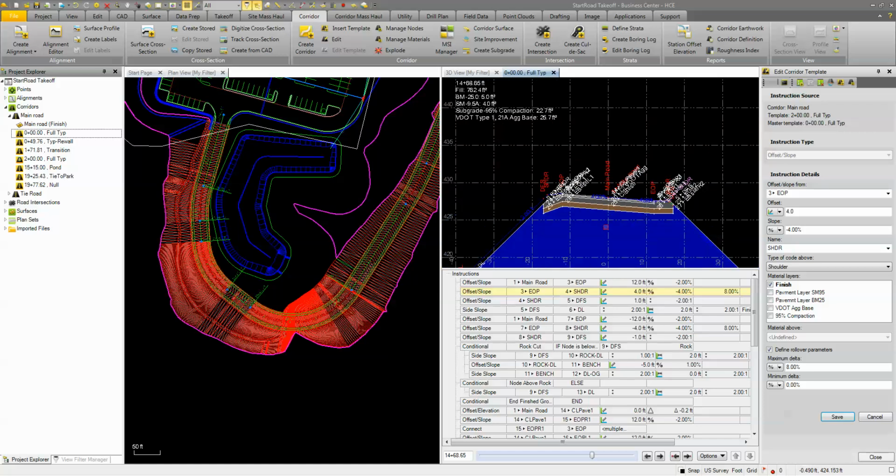So once you have those set up in a template, like I said, you do the rest of the templates and the model is built, and then from there you can create your reports and generate your quantities and generate your subgrade, and we'll show you that next.